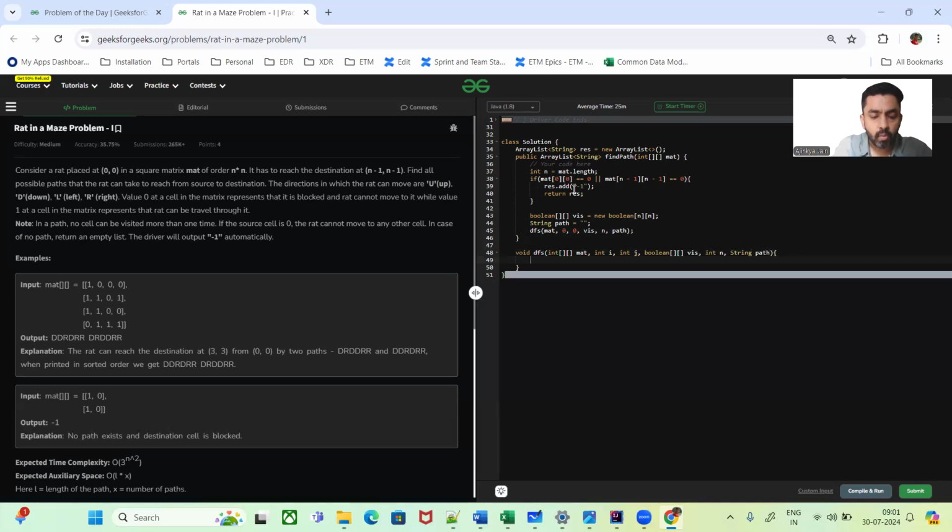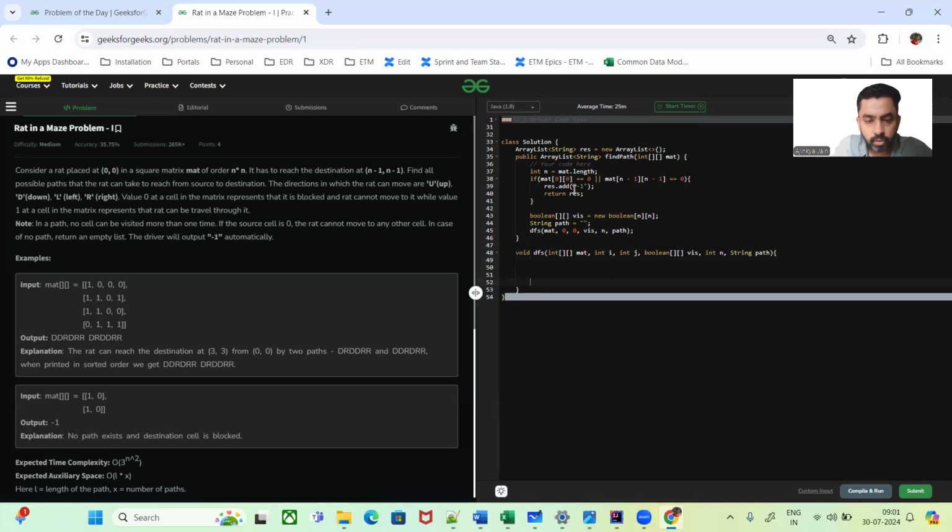Now, first of all, let's quickly write the four directions. The rat can travel in four directions. First of all, we are going down, so i plus 1. We are incrementing the row and we will keep the column as is. We pass the visited, the matrix length, and the path plus, for the down move, capital D. So we'll keep capital D here.